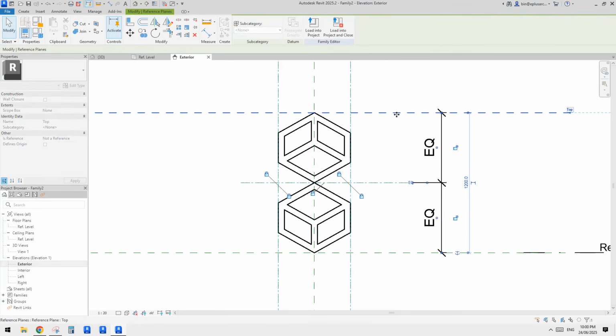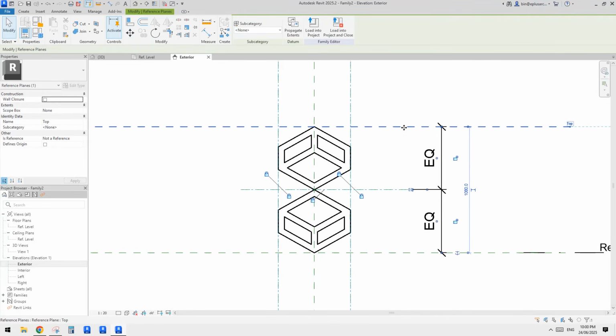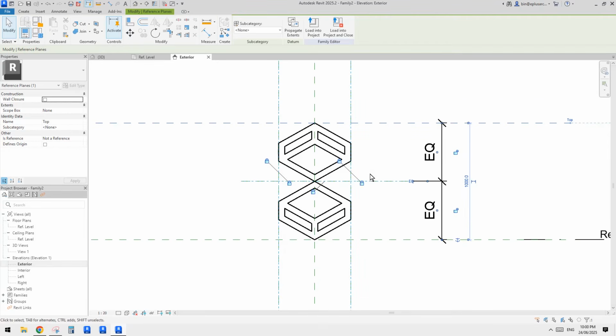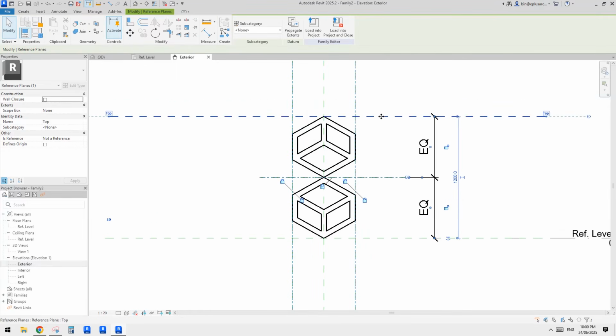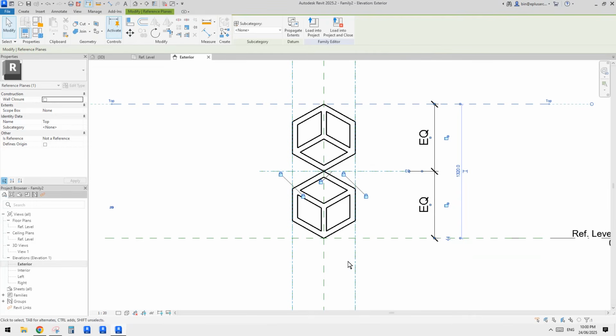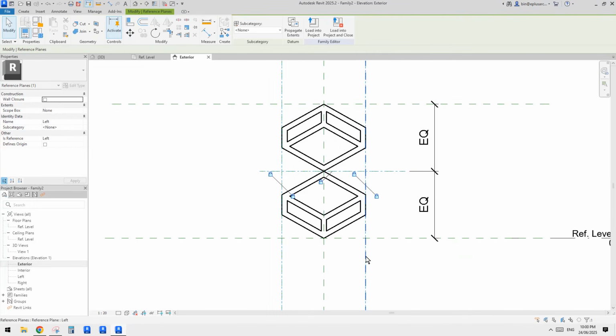So now let's have another test. If we drag this down, you can see both family change size accordingly. Right, so adjust this. Great. So this is it.